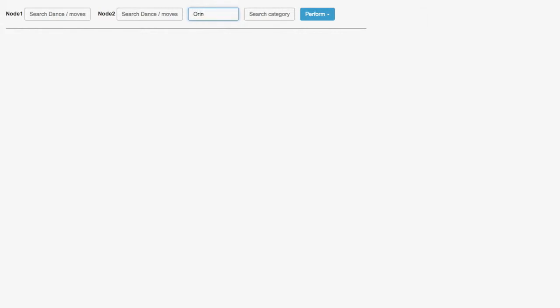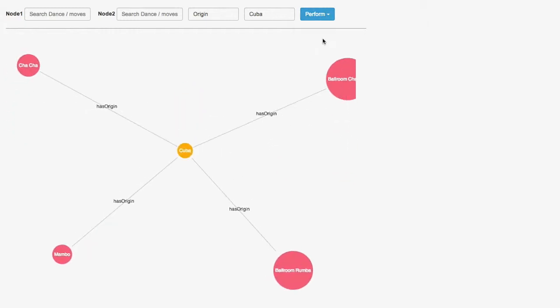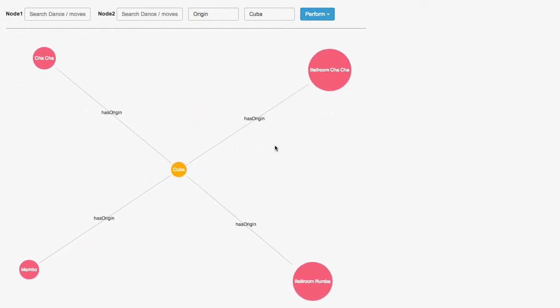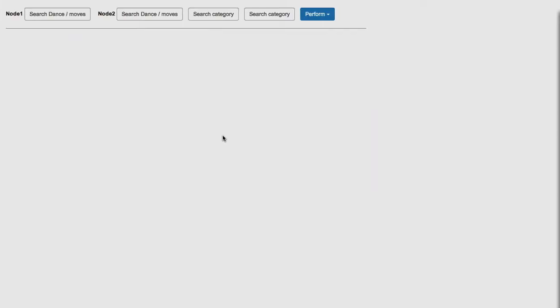Now here in the classification, we want to see all the dance forms which are performed and originated in the country Cuba. Similarly, we can perform classification based on other parameters like artist and beat.